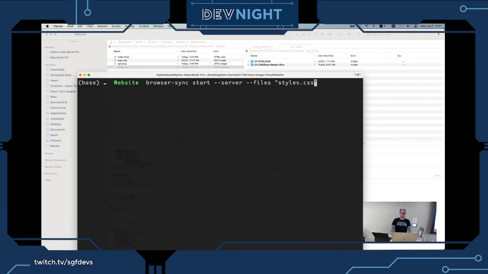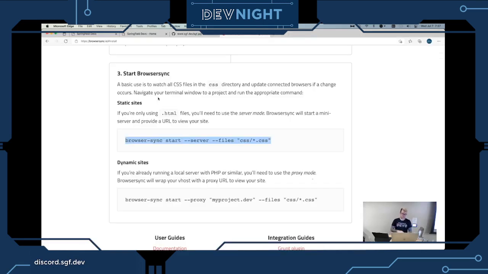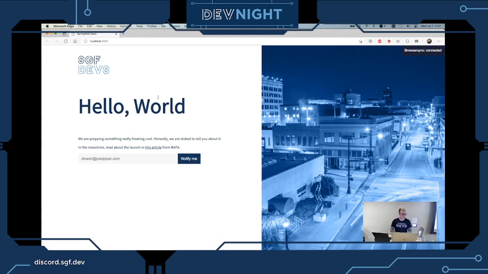And I'm going to do one more thing here by saying comma star.html. So watch every CSS file, and watch the styles.css file, and then watch every HTML file. So as long as the demo gods are with me here, I hit enter, it did some stuff, and popped up this web browser.